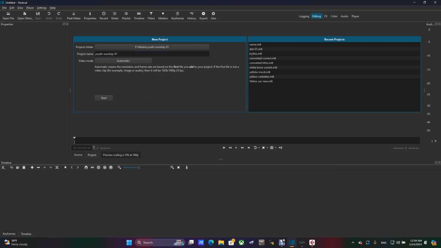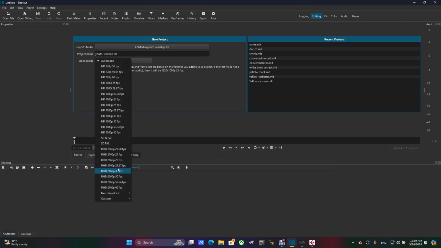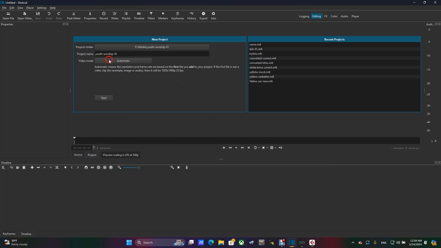All right, now that I have named it, I'm going to do video mode. I'm going to leave it automatic, but when I click on it, there's all these different cool, crazy things here, stuff that is a little bit overwhelming to see. Right now, we don't have to worry about that. We're going to leave it automatic here. As you can see, automatic means that the resolution and frame rate are going to be 1920 by 1080p, 25 frames per second, etc. Those are probably things that you don't know about right now, and that's okay. It's not too important right now.